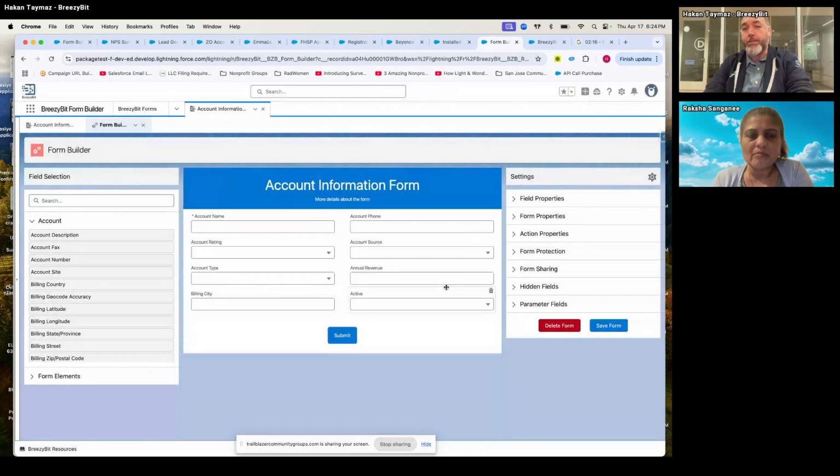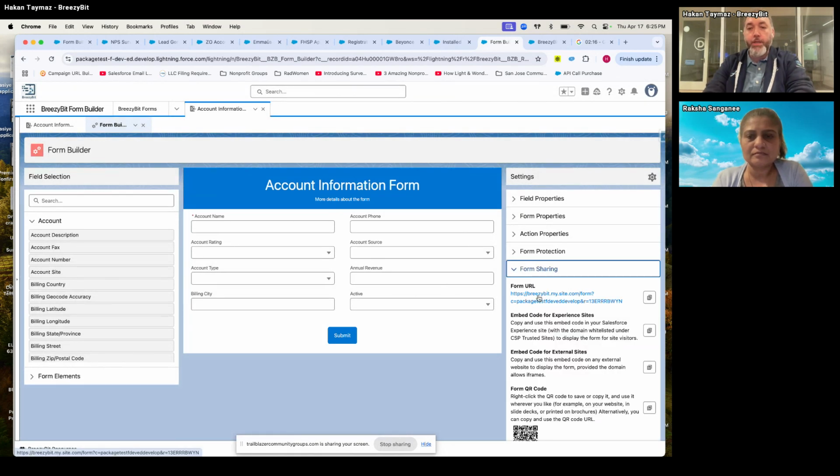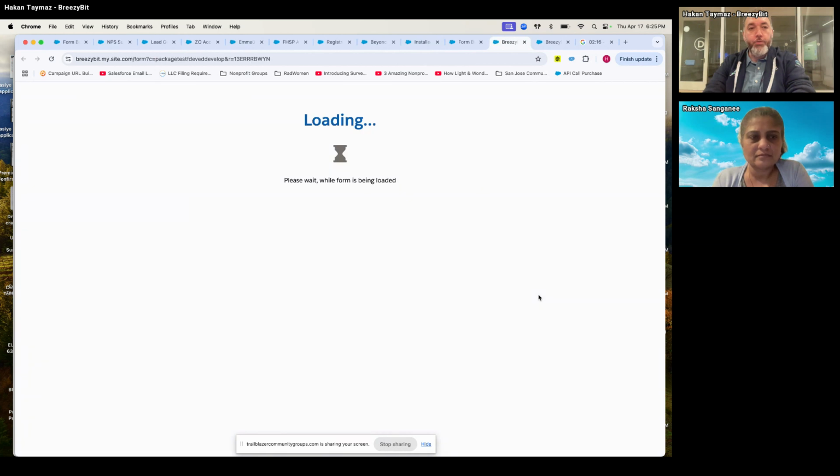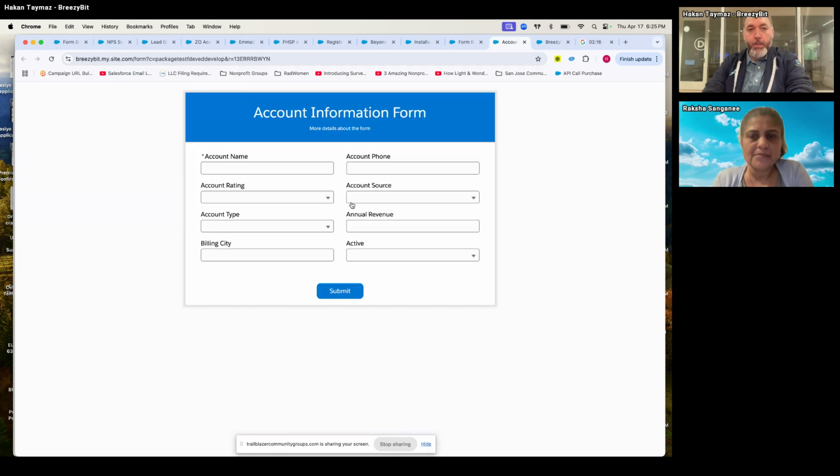You don't need to do anything else. No connectors, no field mappings. Since it's working natively in your org, it's ready. So if you go to form sharing, and if you go to the URL of the form, as you see, it's ready for you to share with your customers.